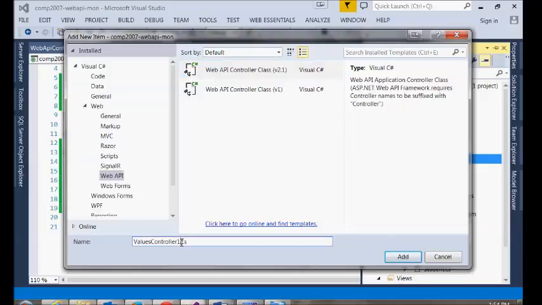And it has to have a particular name. It has to be called courses, plural, and it needs the word controller as part of the name. That tells the server that this is a controller. So you can't use the word controller in any other names? No, do not. It's a keyword. So call it CoursesController. It's of type Web API controller class, and we'll see what Visual Studio gives us.